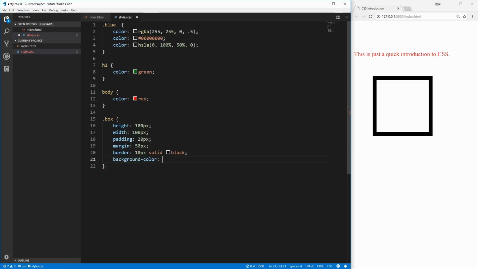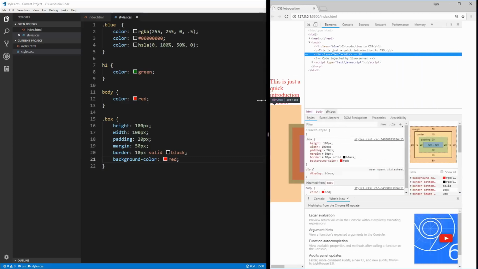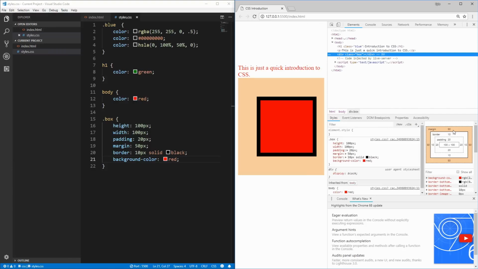color of red. And now as you can see over here, we have this red background, we have our black border, but where is this margin and padding coming from? In order to see this, let's inspect this element in Google Chrome, pull this over so that we can actually see, and down here we have the box model.